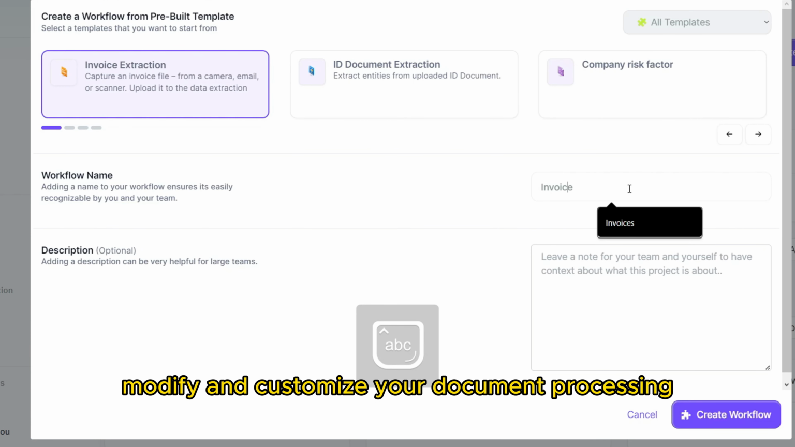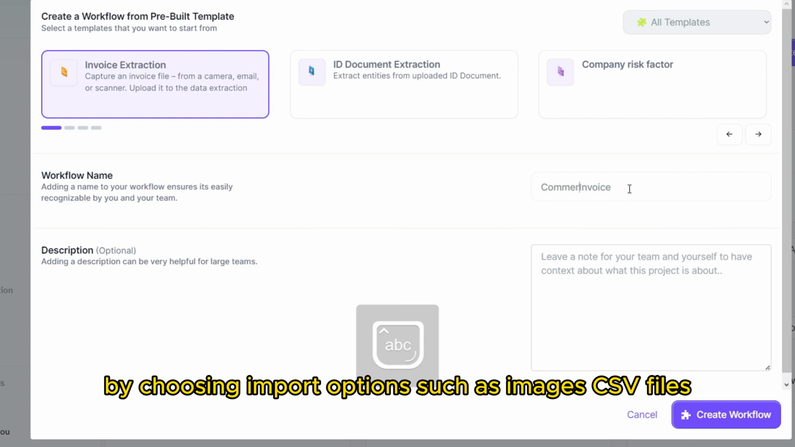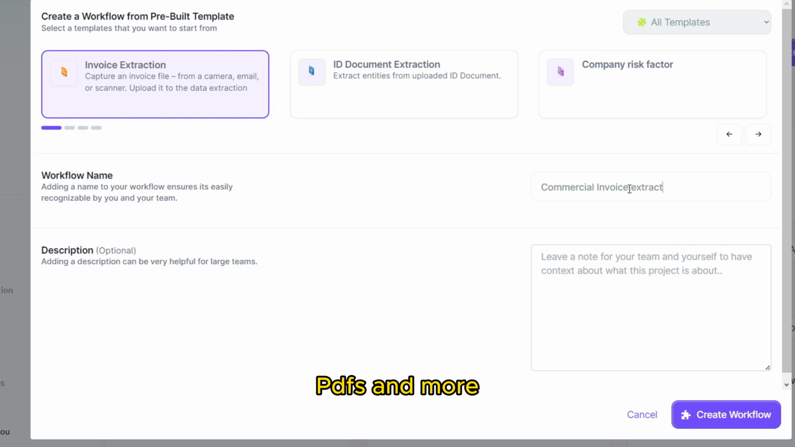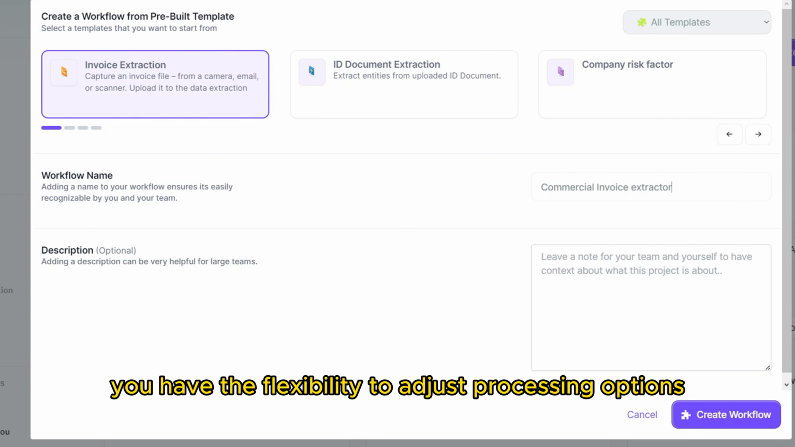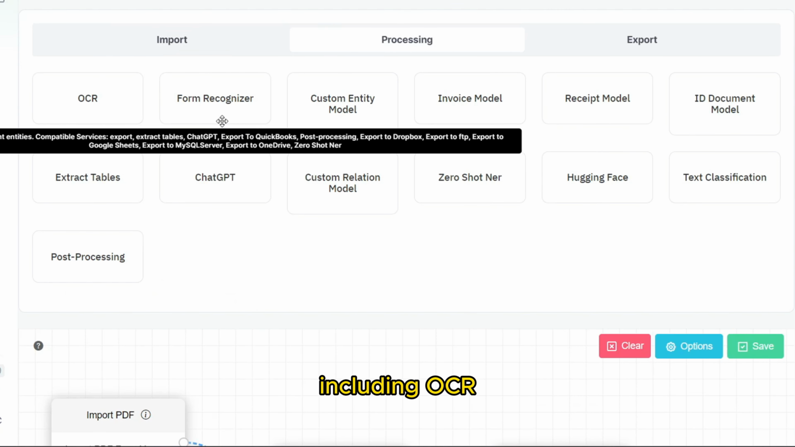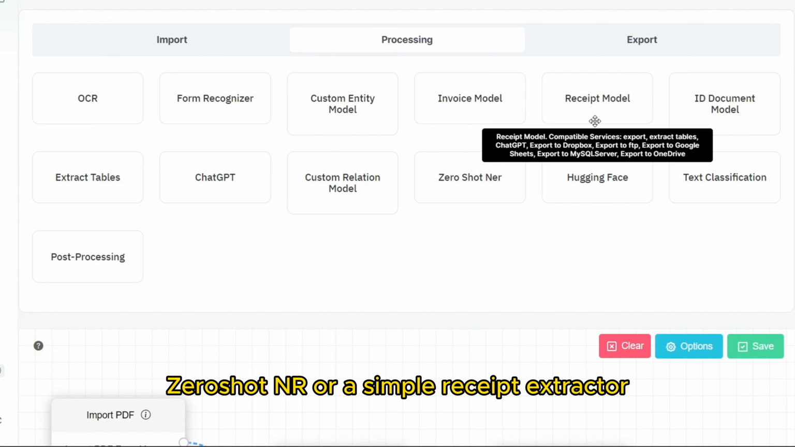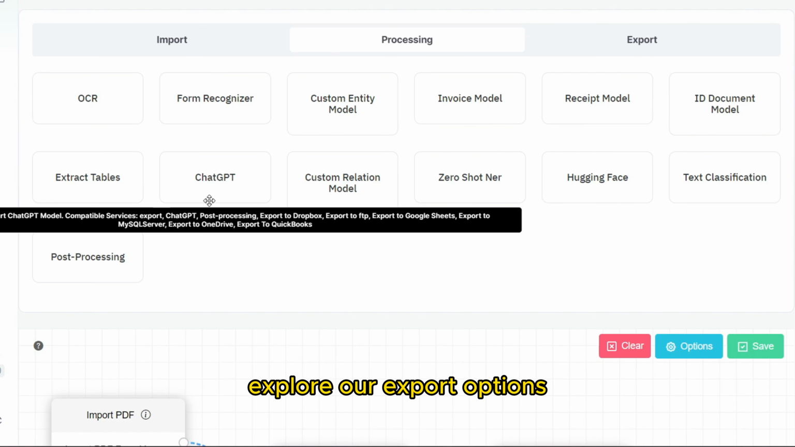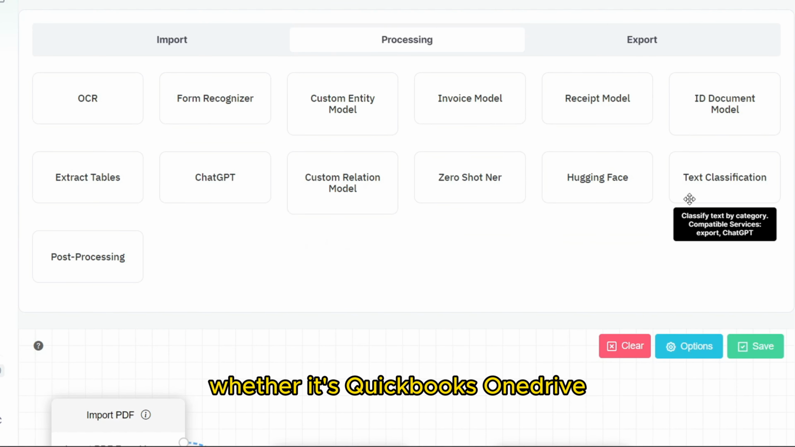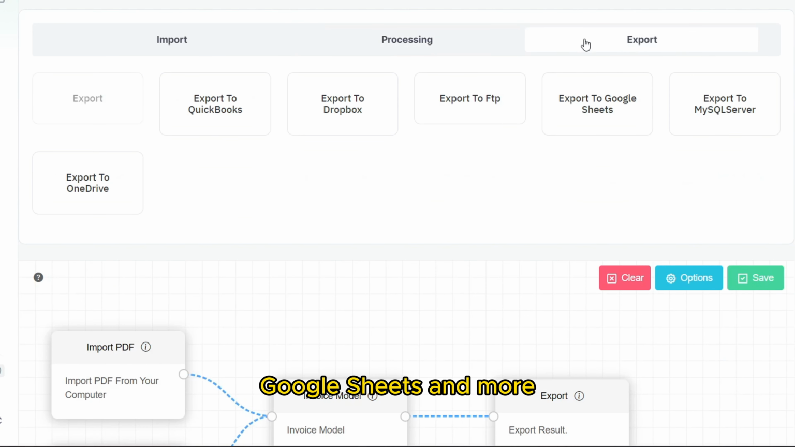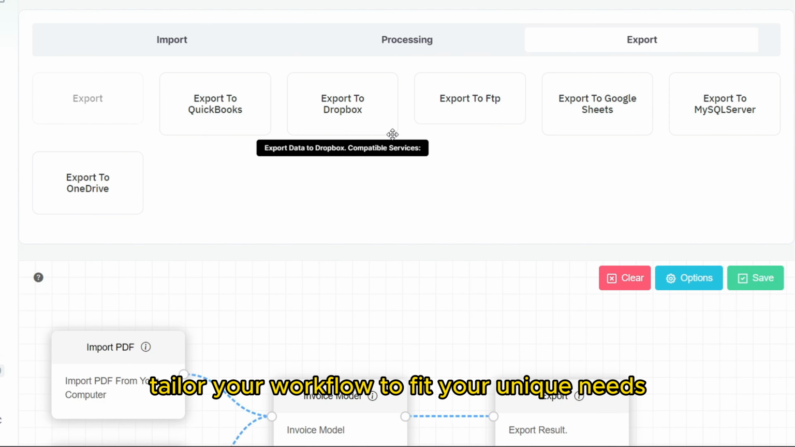Modify and customize your document processing by choosing import options such as images, CSV files, PDFs, and more. You have the flexibility to adjust processing options, including OCR, zero-shot NER, or a simple receipt extractor. Explore our export options, whether it's QuickBooks, OneDrive, Google Sheets, and more. Tailor your workflow to fit your unique needs.